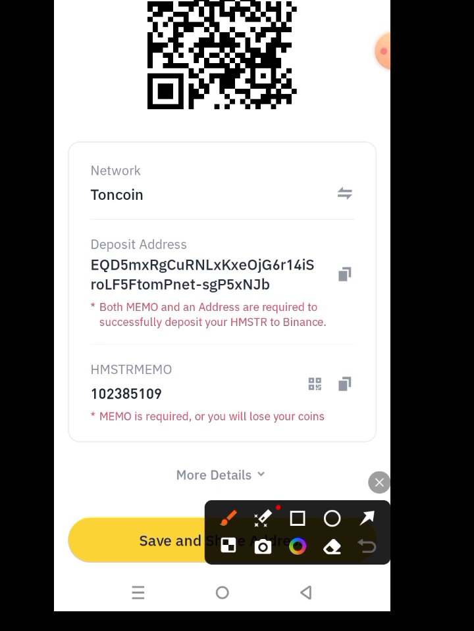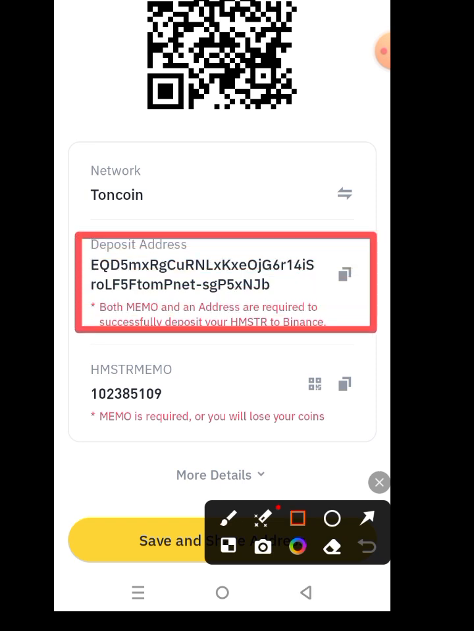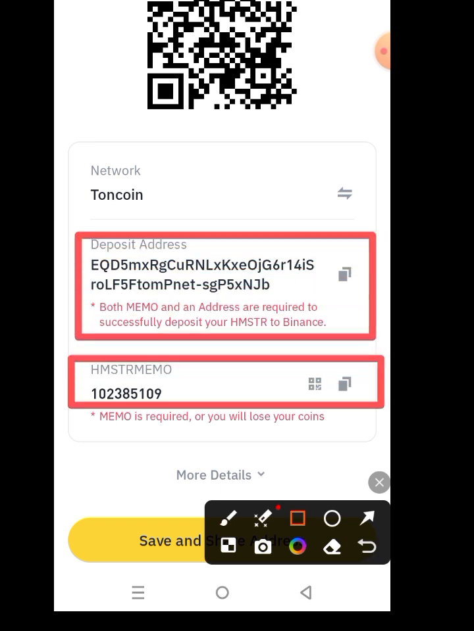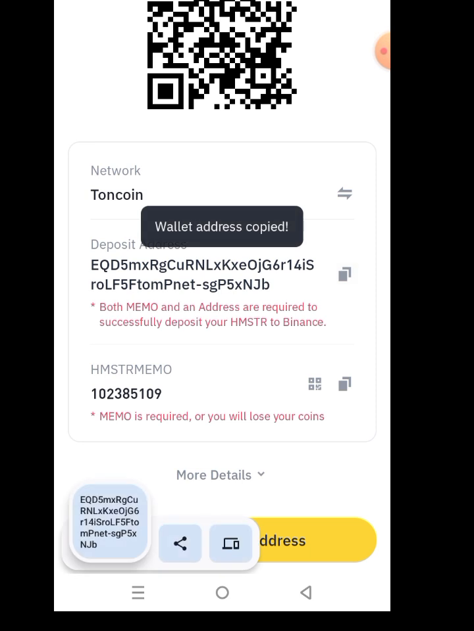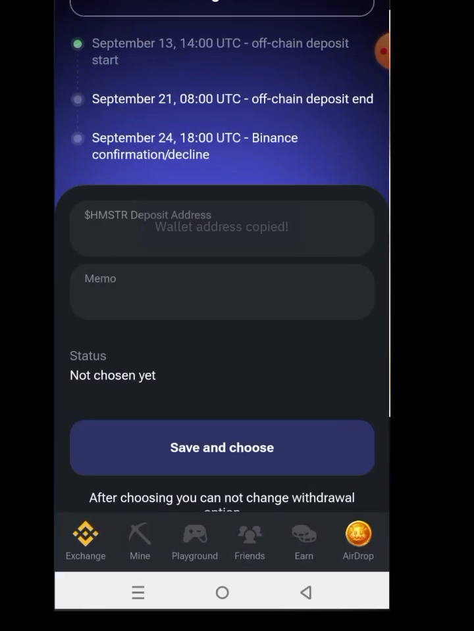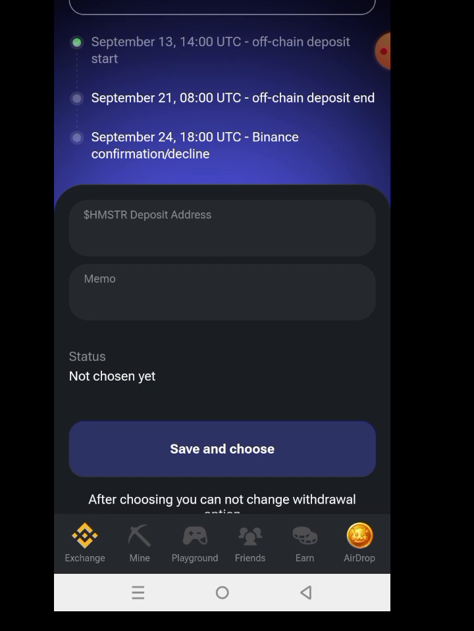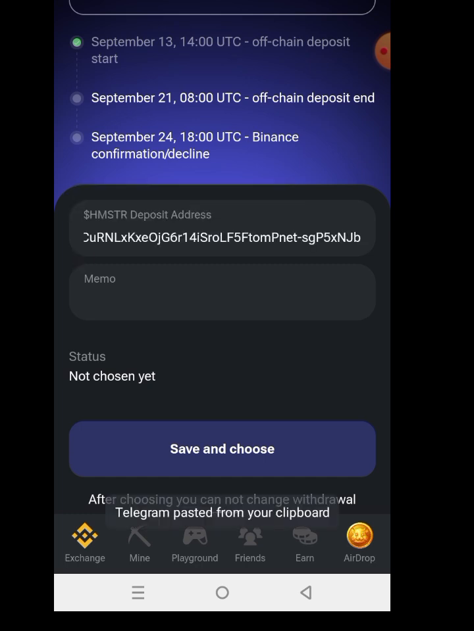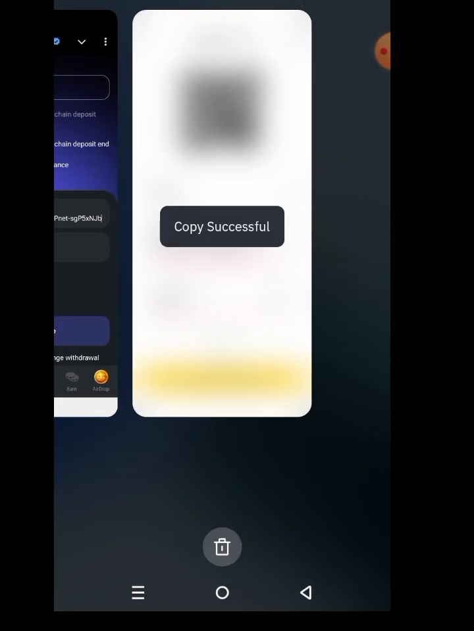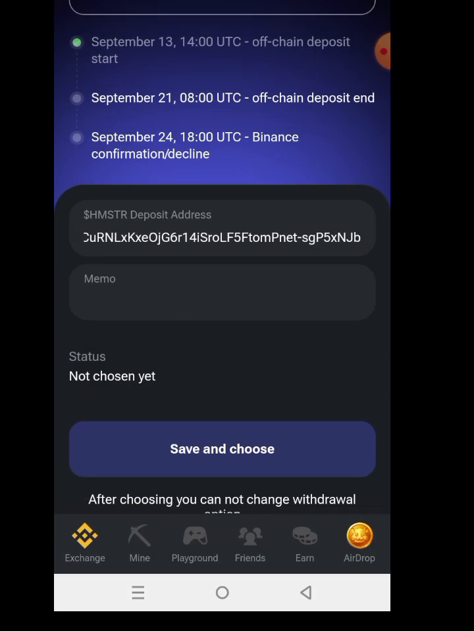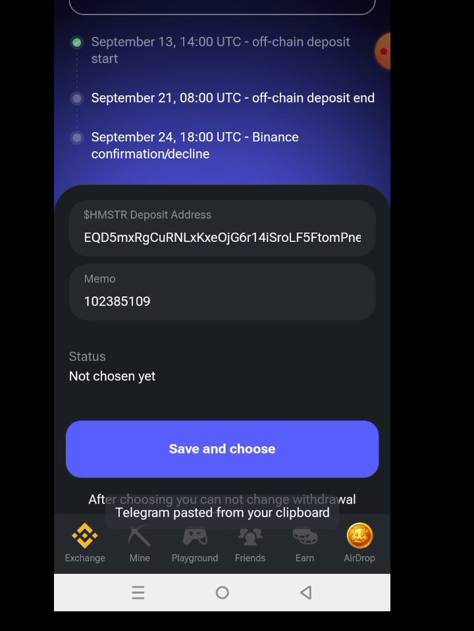Okay, here we copy these two wallet addresses. First of all, let's copy the deposit address. Copied. The deposit address will be input in here. Let's go and copy the memo address, which is this. Just like we did on Dogs. Okay, it's very simple.